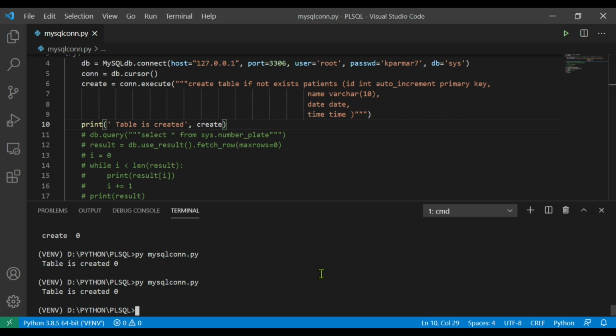To correct this, we will first check whether the table is available in the DB or not. If the table is available inside the DB, then we will print a message "table is already available." Else we will print "table is created."